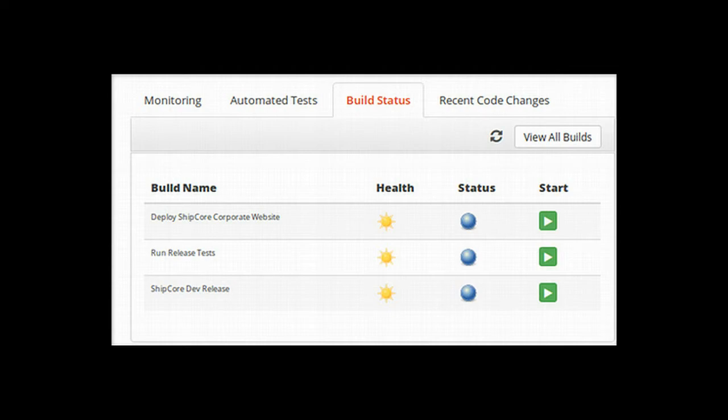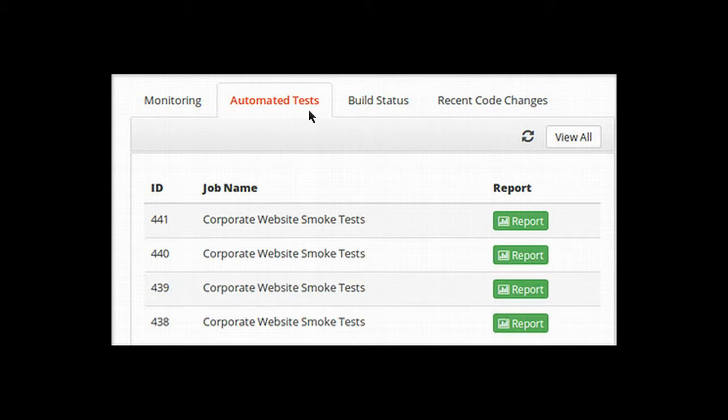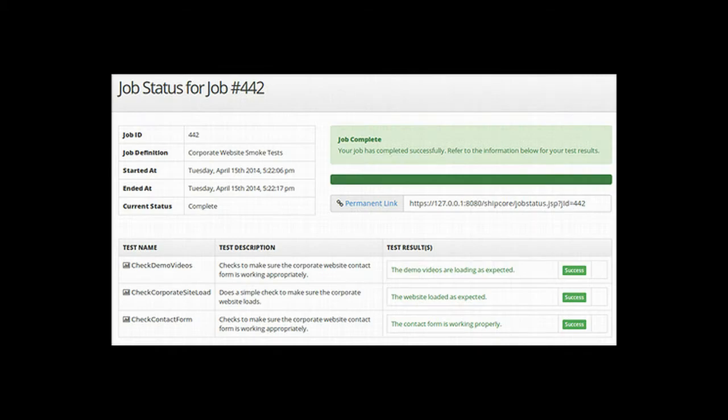So if we go over to the dashboard again, instead of build status, we're going to choose automated tests and refresh. Indeed, we can see that job 442 has been executed and is currently running, indicated by the blue. So you can see here that the test passed successfully and we're good to go.